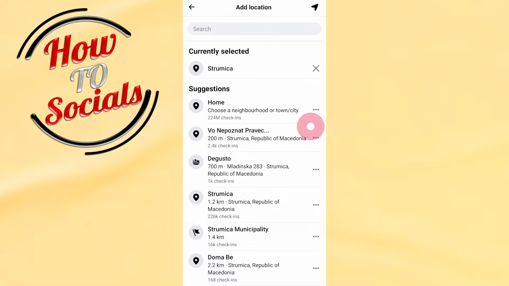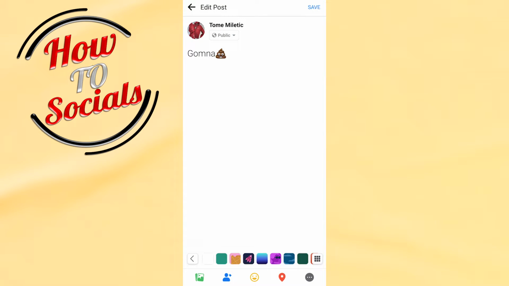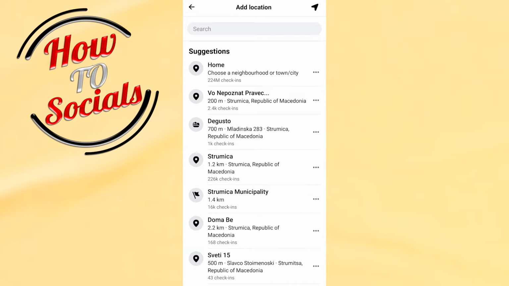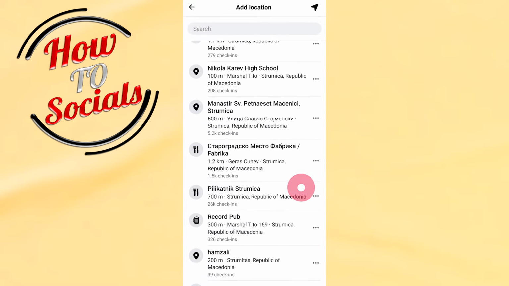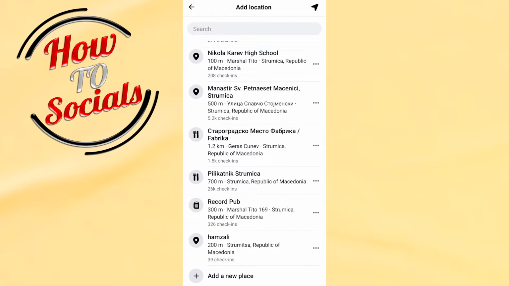And here, how do I delete this location? Just by tapping on the X on the right side, and it has been deleted. Now I need to go up again to the check-in or the location side, and I need to choose another location which I want to be included in my post.